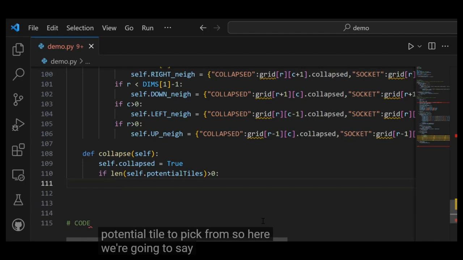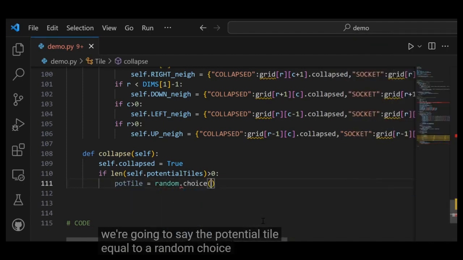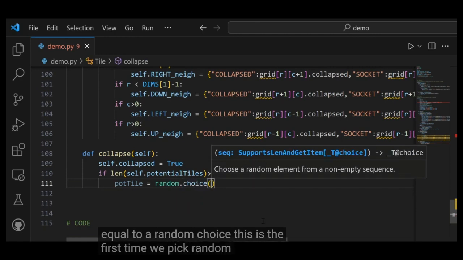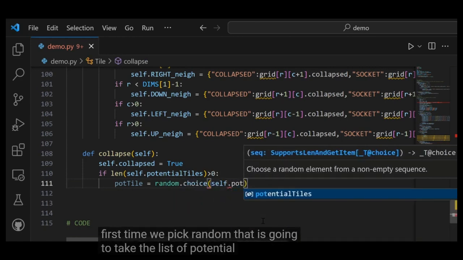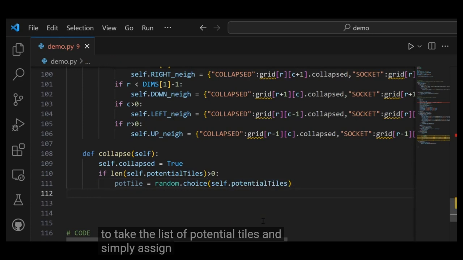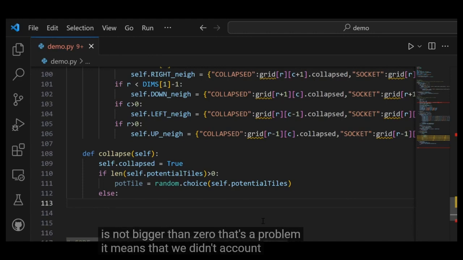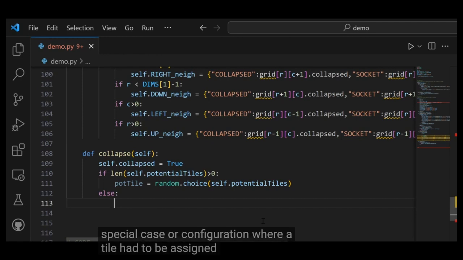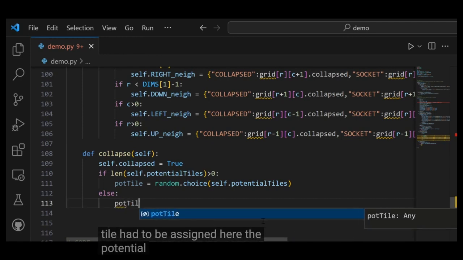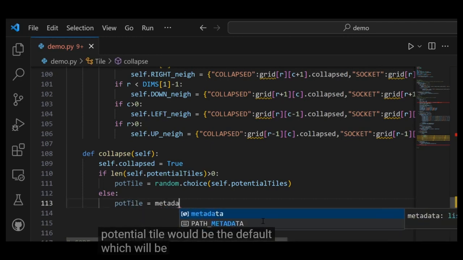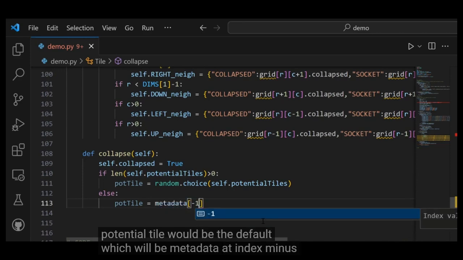So here we're going to say the potential tile equal to a random choice. This is the first time we pick random. That is going to take the list of potential tiles and simply assign it. Otherwise, if the list is not bigger than 0, that's a problem. It means that we didn't account for a special case or configuration where a tile had to be assigned. Here, the potential tile would be the default, which will be metadata at index -1.